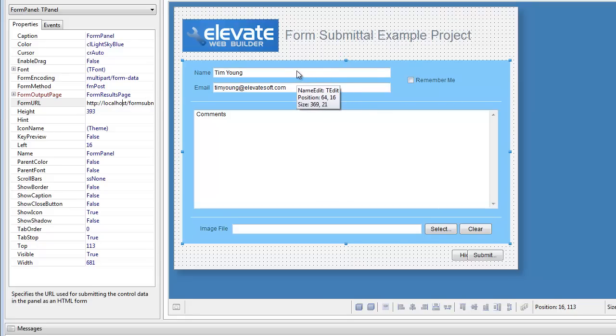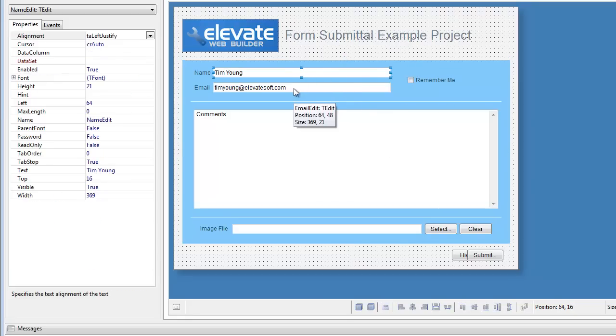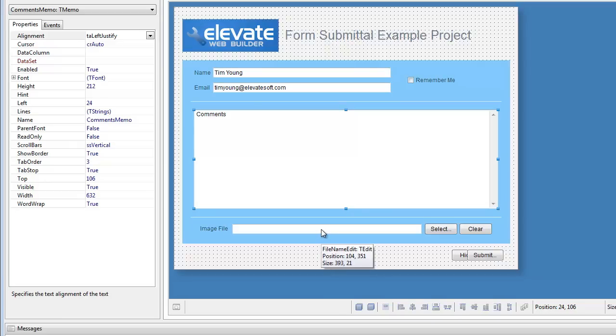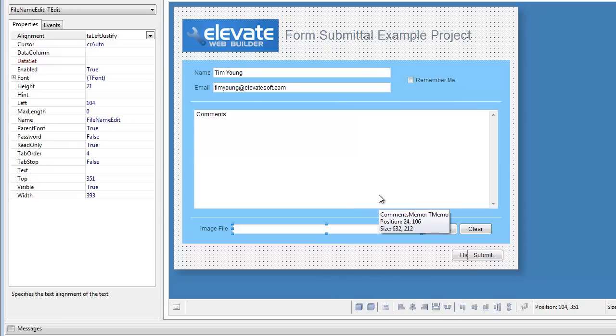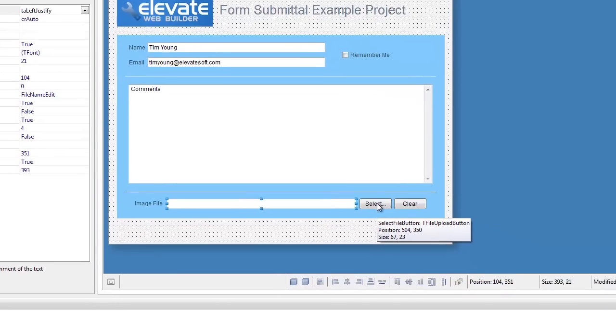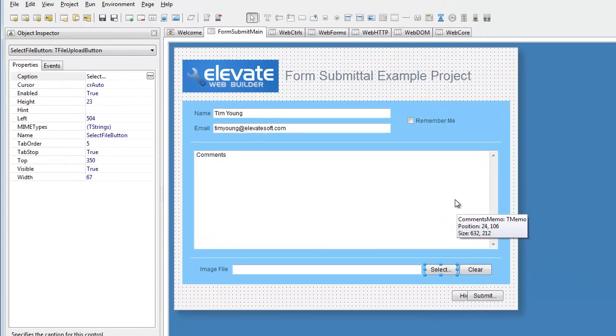On the panel, I have just some normal basic controls here. I have a couple edits, a checkbox, a memo. I have an edit to hold the name of a file that is selected. That is actually read-only, but it's a normal T edit. The next control, though, is an important control. It is a T file upload button.